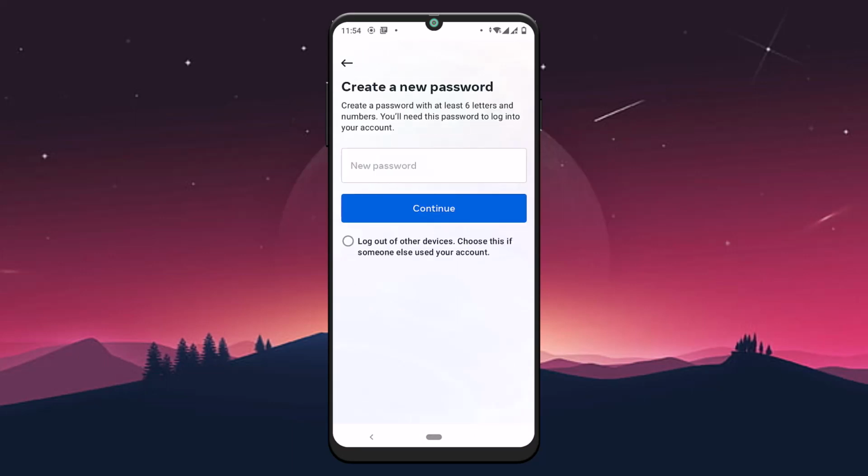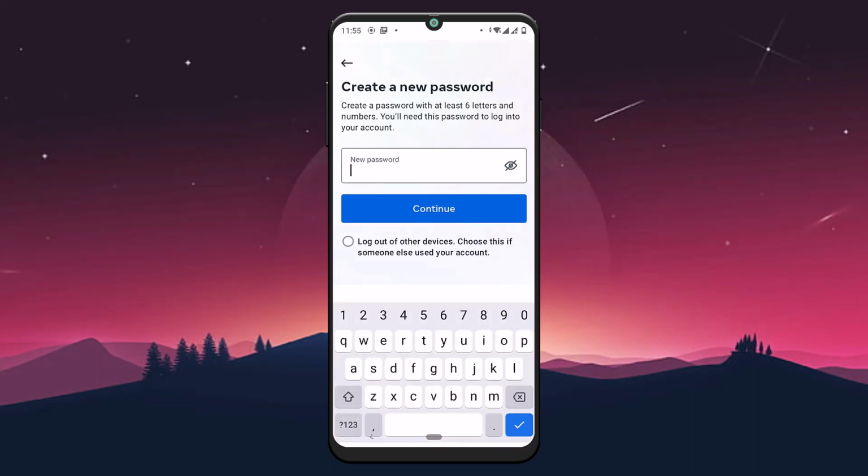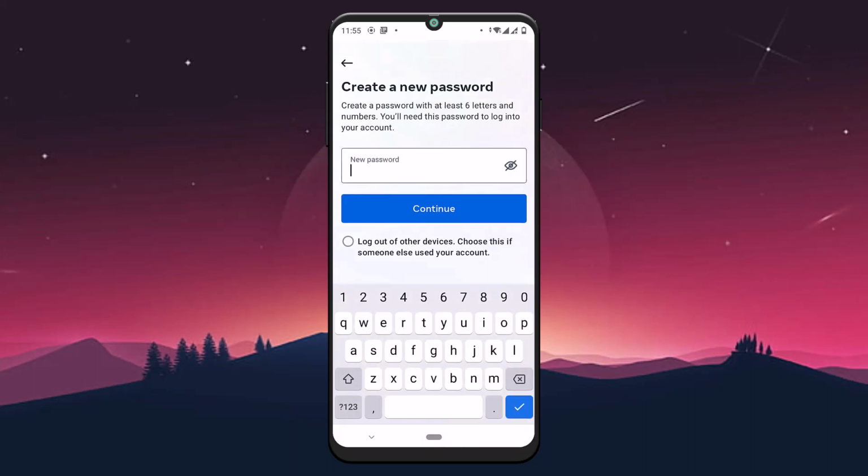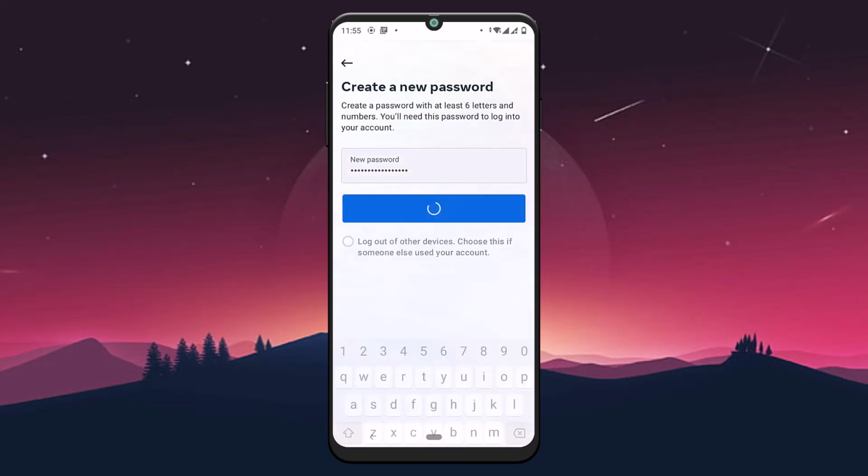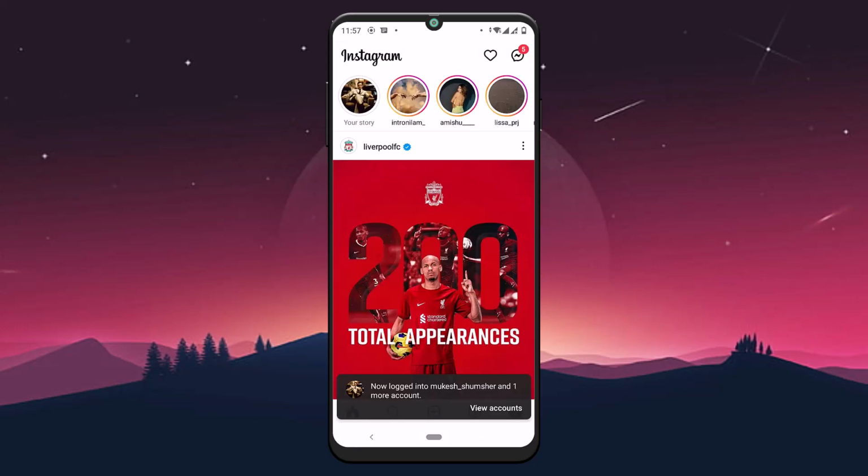And now you'll be able to create a new password and secure your account so that no one will be able to log into your account. Now type in a strong password for your account. After typing a strong password for your Instagram account, tap on continue. So after creating your password, you will be able to log into your account and access it. After doing these steps, you will be able to fix suspicious login attempt on Instagram.